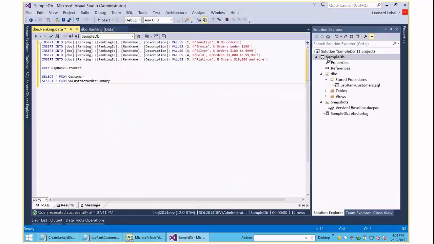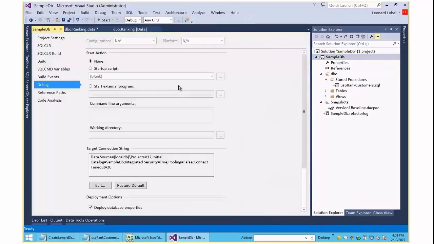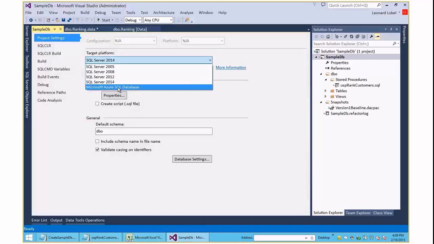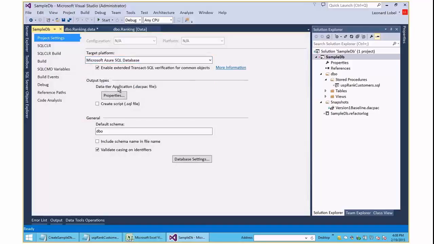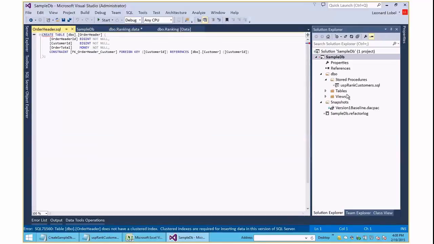And now I'm going to go back over to my project, and I'll right-click on the project and go to Properties and go to Project Settings, and you can see that the target platform is set for SQL Server 2014. And what that means is that all along, the project has been validated against that version of SQL Server. Now that I'm intending to deploy to another version, specifically Azure SQL Database, and I try to build my project, I'll hit Control-Shift-B, it fails this time because there's something wrong with the order header table. It does not have a clustered index.